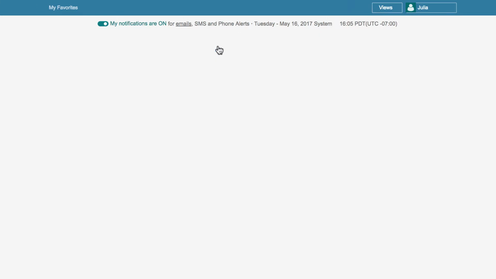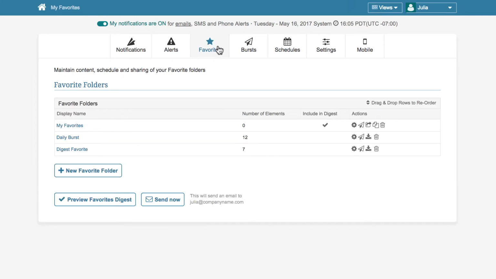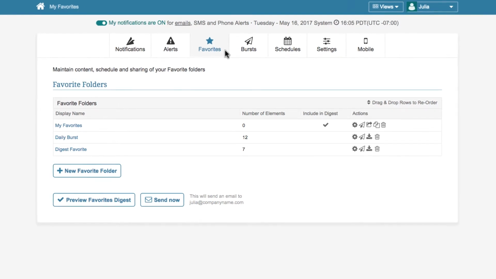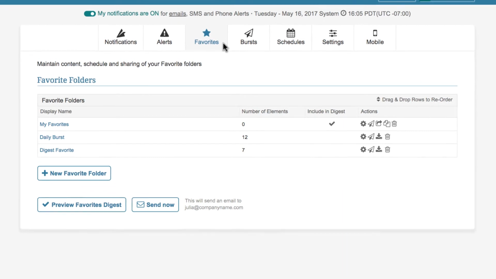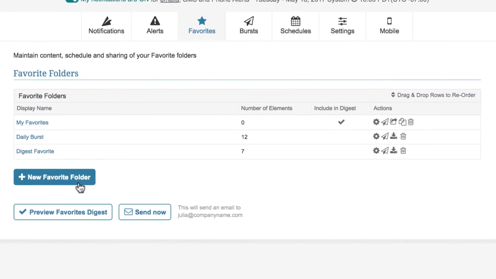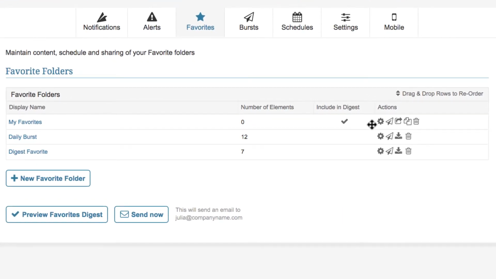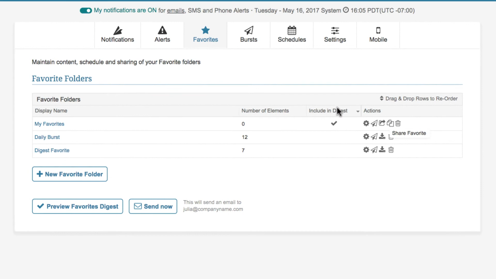In this tab, you can see all favorite folders created by you and any other ones that were created by other users and were shared with you. Basically, this table duplicates what you see on the left part of the homepage, but you can create new folders from here, and also manage, share, duplicate, and delete them if your user account has been granted such privileges.